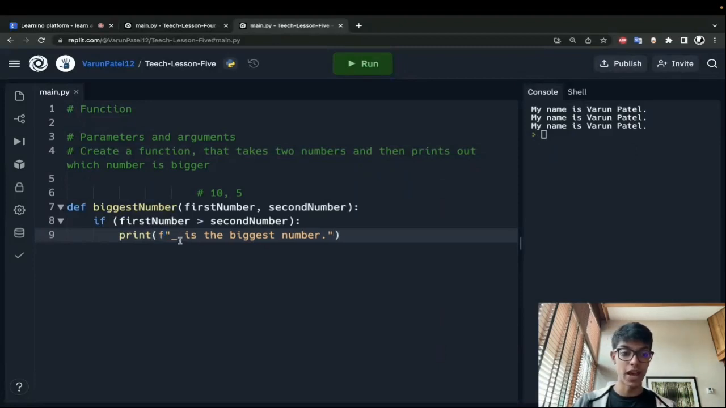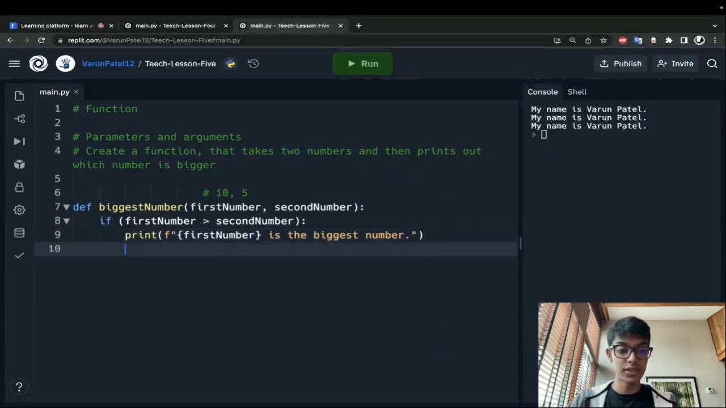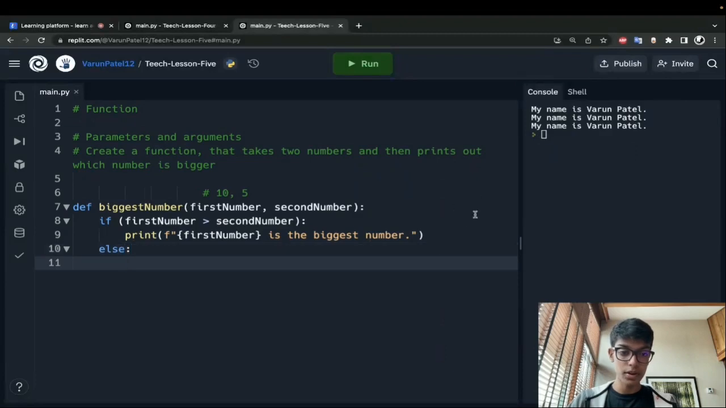We have to put in that first number is going to be the biggest number. So let's turn that into an F string, and in our brackets, we're going to put first number. So if first number is bigger than whatever second number is, our code is going to say, hey, first number is the biggest number. If this doesn't become true, let's say second number is bigger than the first number, then we can use an else statement. We can copy this, paste that, and put second number.